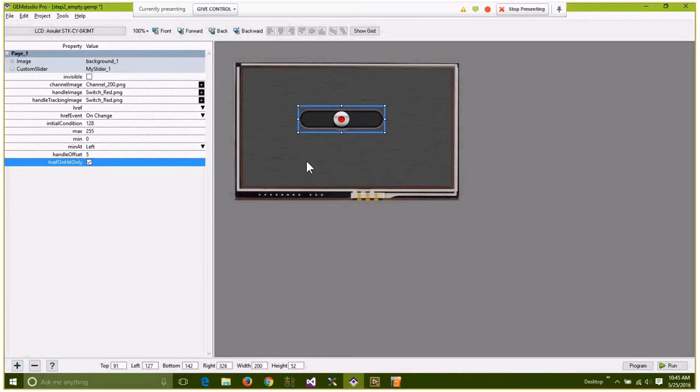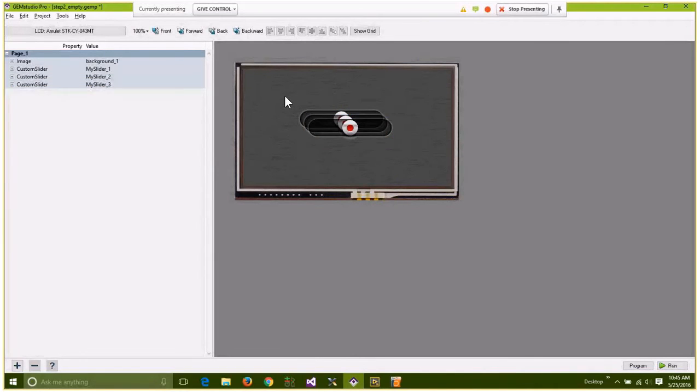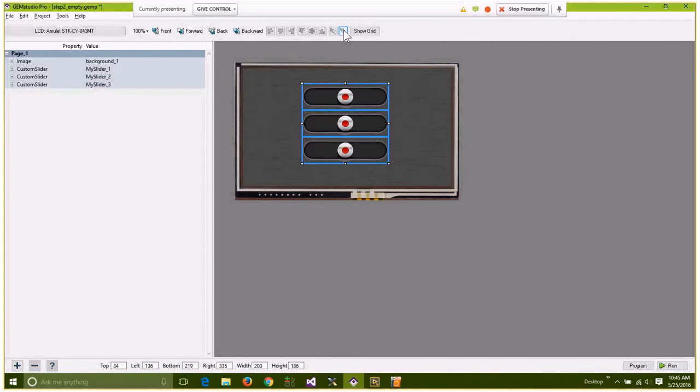So once again, we need 3 sliders. You want to do the href first, or do that later? Yeah, I'll do the href of this slider after we talk about the GEMscript. I'm just going to go ahead and duplicate this slider for my green and blue sliders.